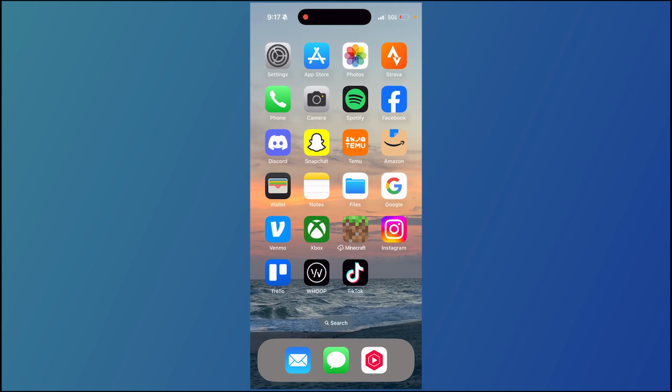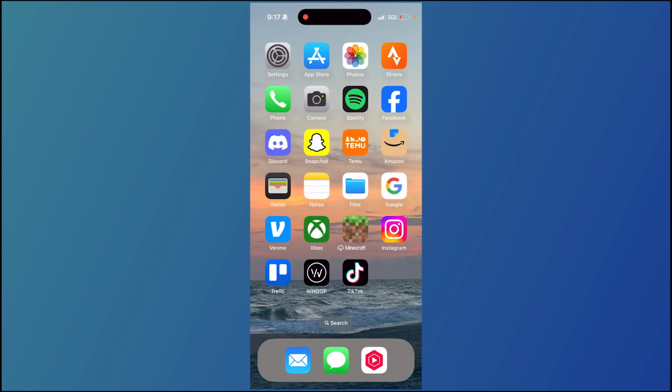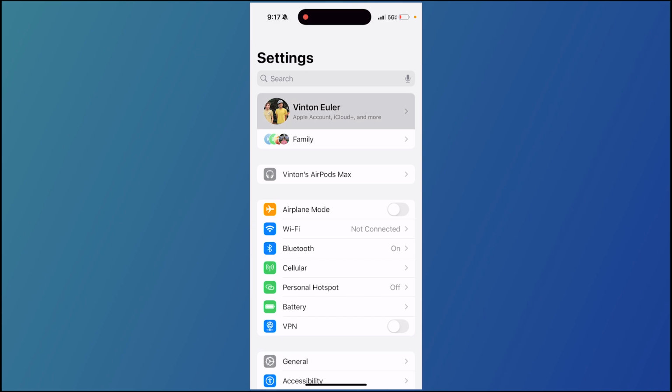I'm going to show you 3 easy ways to watch TikTok after the ban. Now, if you try to open TikTok, it'll give you this error like so. And if you want to watch it by bypassing this error, all you need to do is go into settings and then click on your user profile at the top.